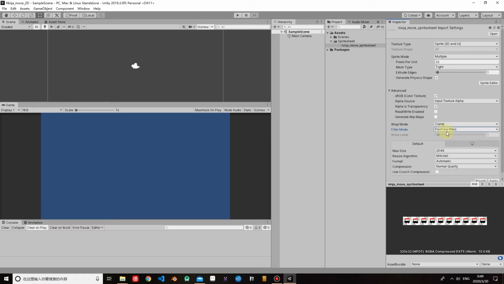Then we change this to point, no filter. And then we change the compression. We change that to none. We have done the pre-setup for the sprite.